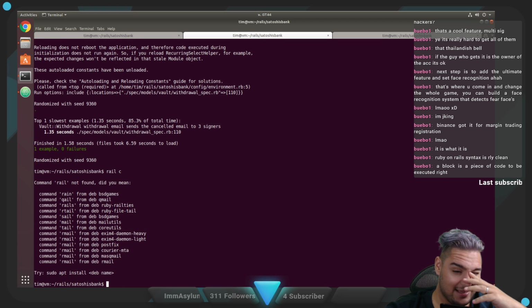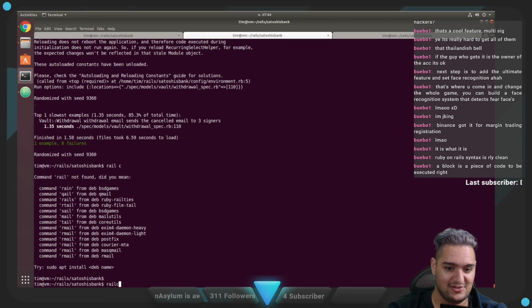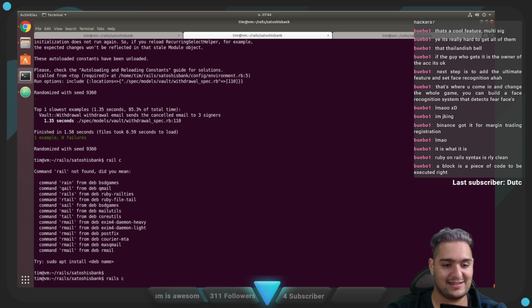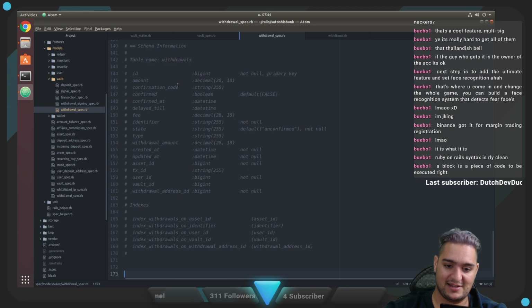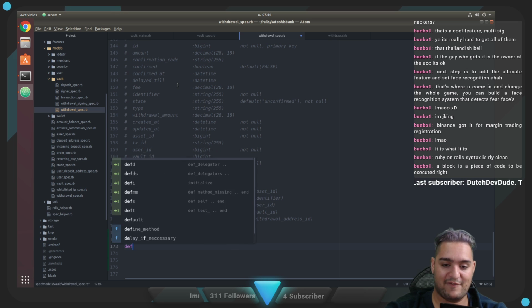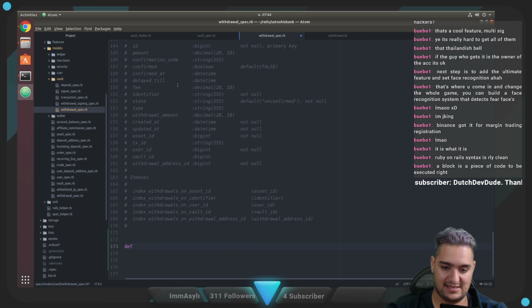True. A block is a piece of code to be executed. That is completely correct. I'll give you an example. You seem to be a smart guy. So I have a method, and that is like, make something special.